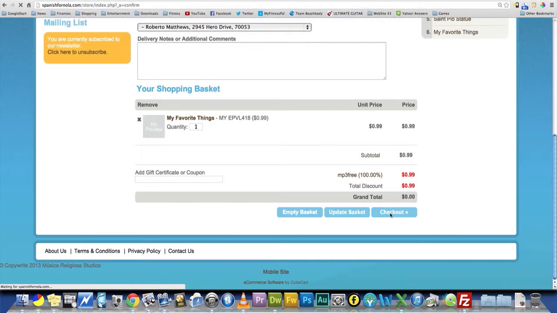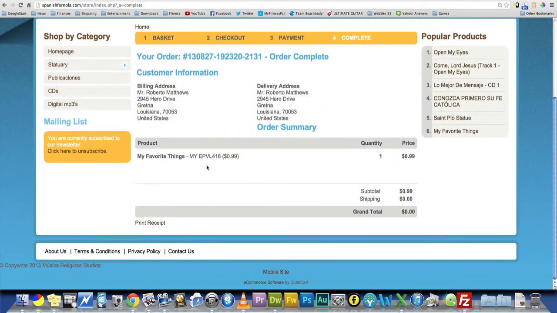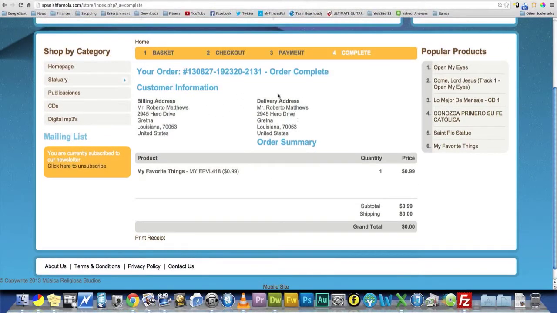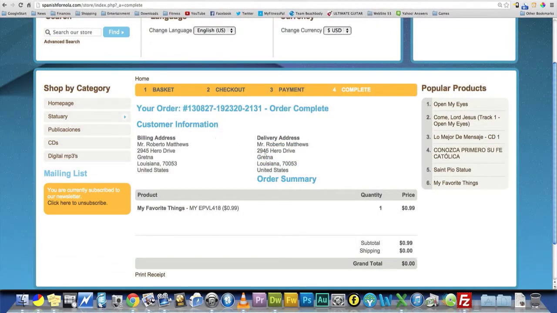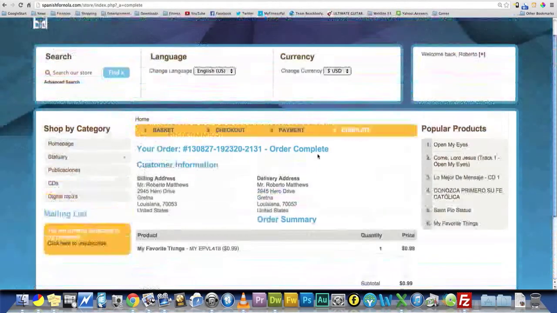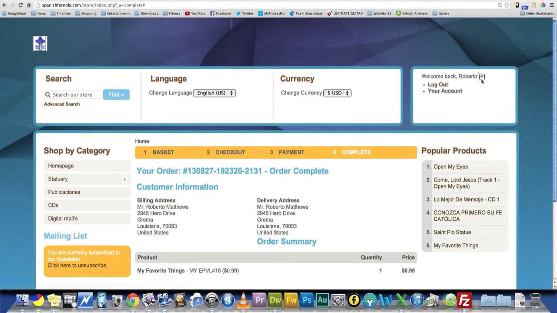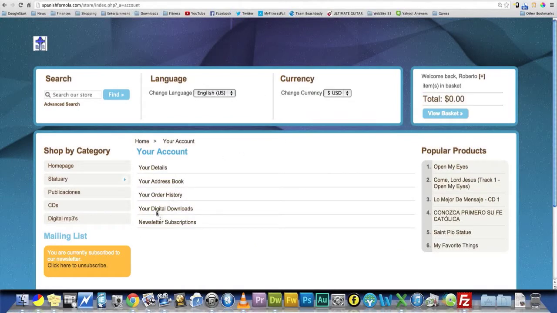Just got to go through all the information and verify me and all. Okay, so my order is complete. Now, what I would suggest is put some sort of note in your product description or on your home page or something like that, that in order for the person to actually download, it doesn't download here, and they don't send you an email when you download. You have to go back. The customer has to go back to his or her account, and go to digital downloads.